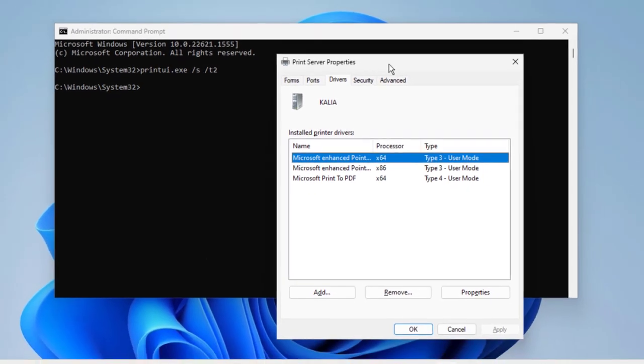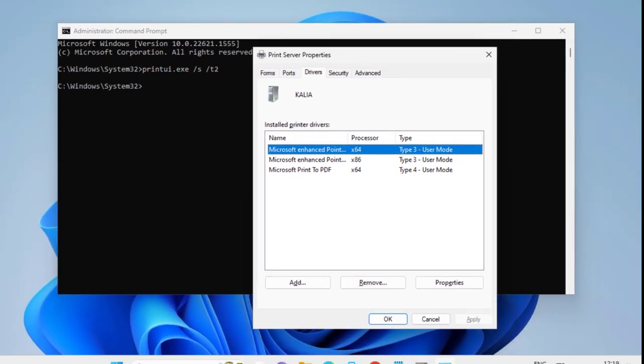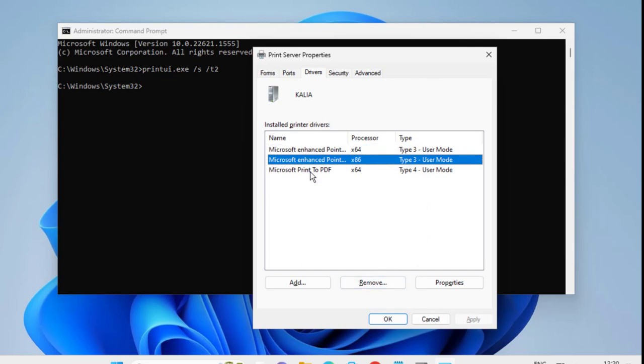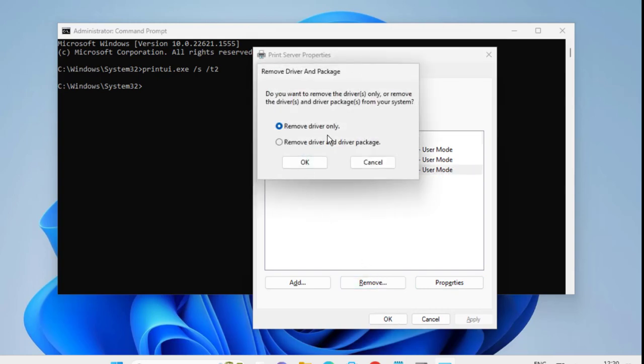So basically on this page, what we can do is remove the printer driver you have an issue with and reconnect the printer. Hopefully this will resolve the problem. For example, I'm removing one of these. Click on it and remove driver only, or driver and driver package, you can remove like that.